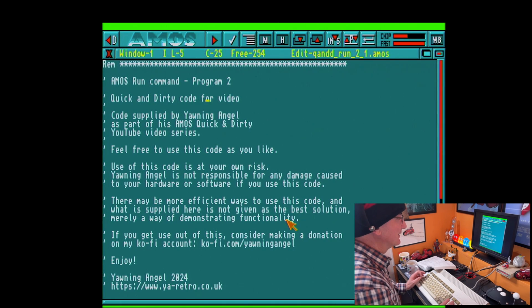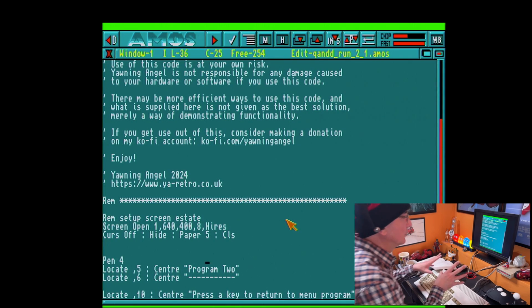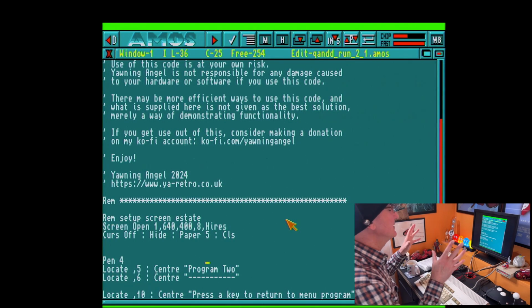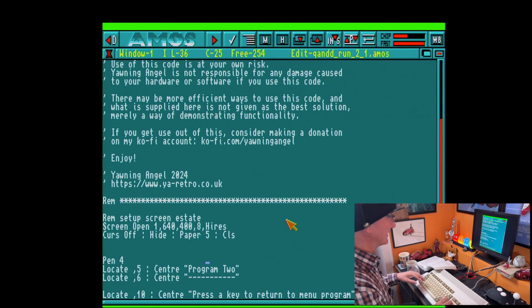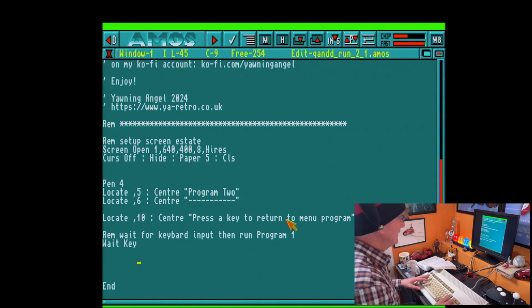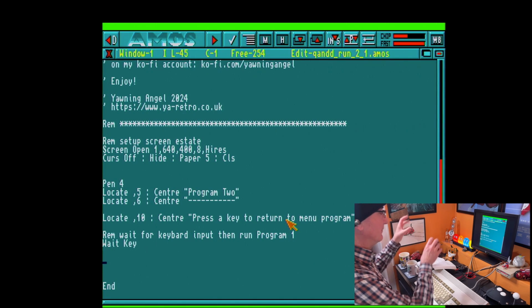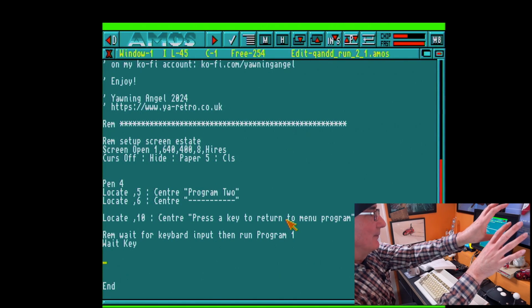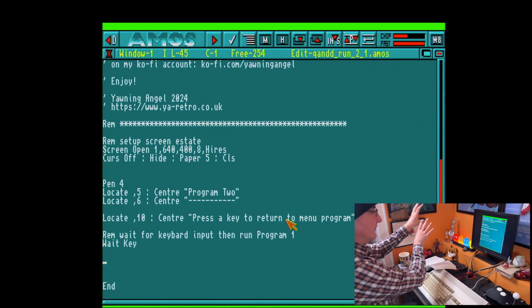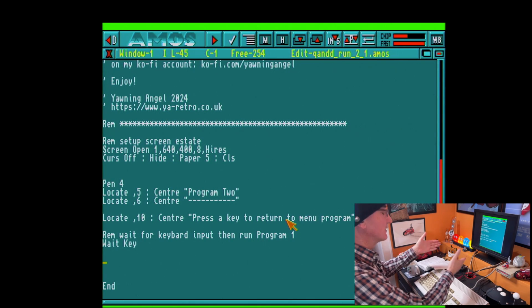Bear that in mind. Don't get caught out like I did some time ago and not take note of what program I was actually editing. And I got into a devil's own mess of a pickle with my coding. Anyway, so I'm now in program 2. And what I want to do here is after this wait key, I just want to call program 1 again, because we've moved from the menu program to the second program, and now I want to go back to the first program. And I have to call it again because quite clearly the second program has been loaded into memory.